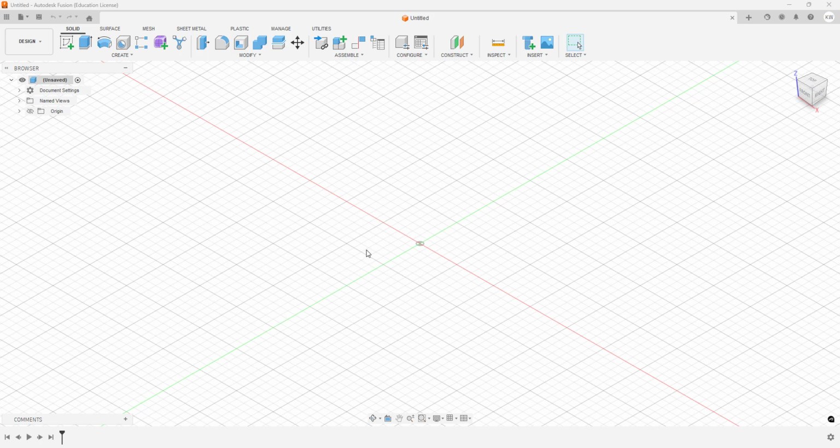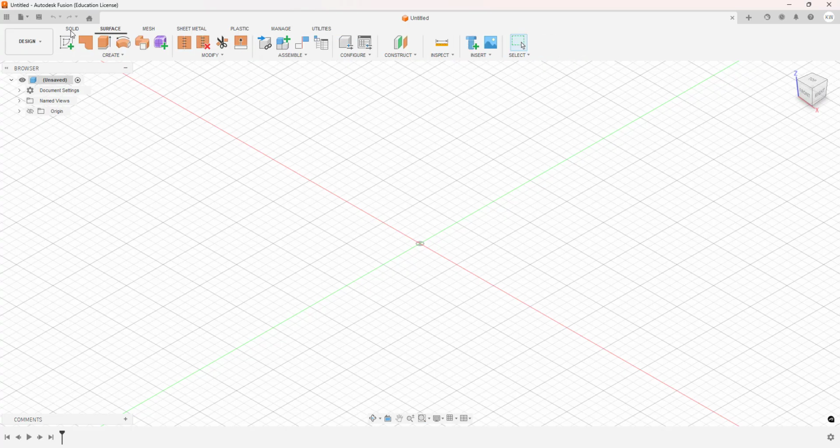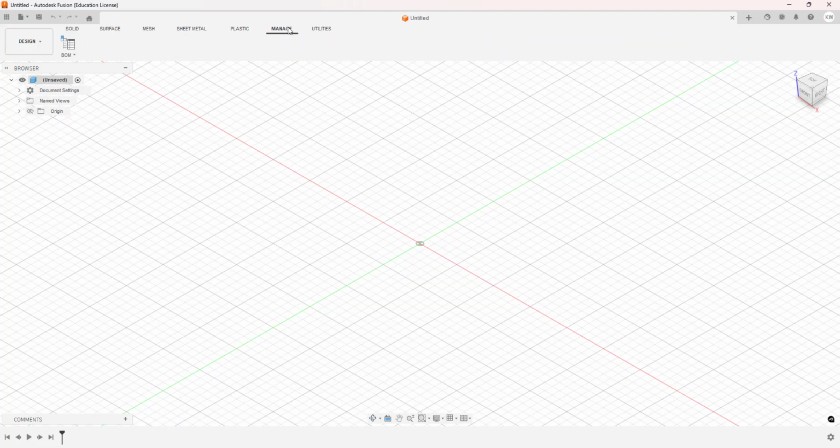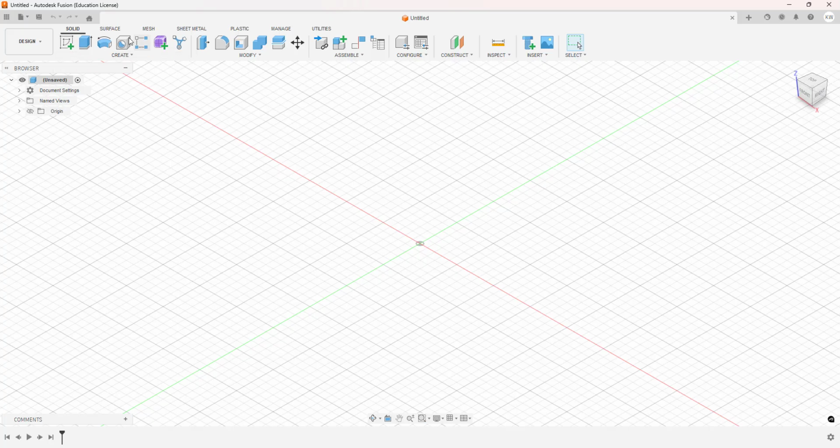In this video, I'm going to give you a quick overview of the Fusion interface. Across the top, we see our various tools that we'll be working with. Most of the work that we'll be doing in this class will be in solid mode. We will do some surface modeling as well. And you can see as you click on these different tabs, the tools change based on what type of modeling you're doing.